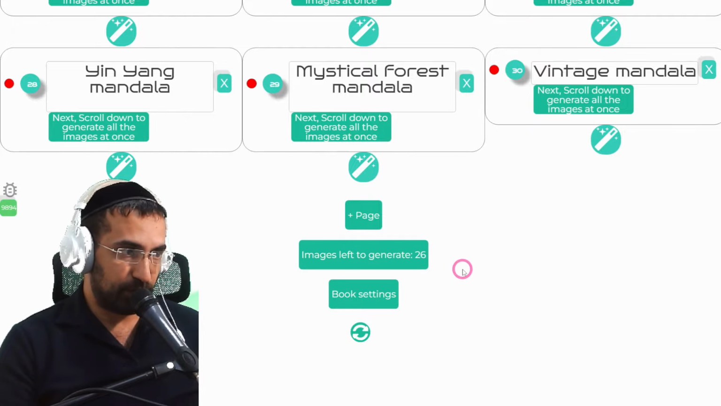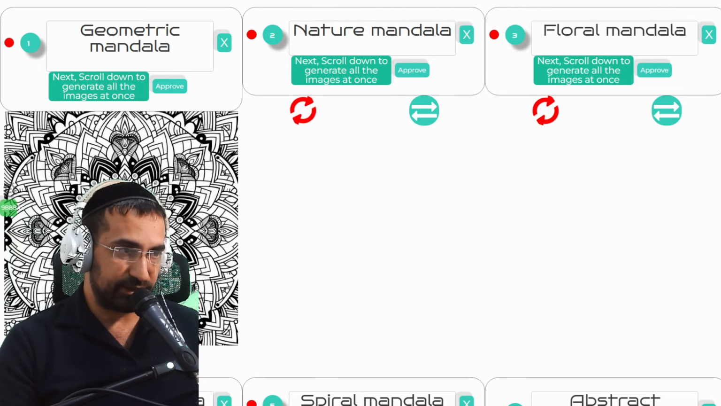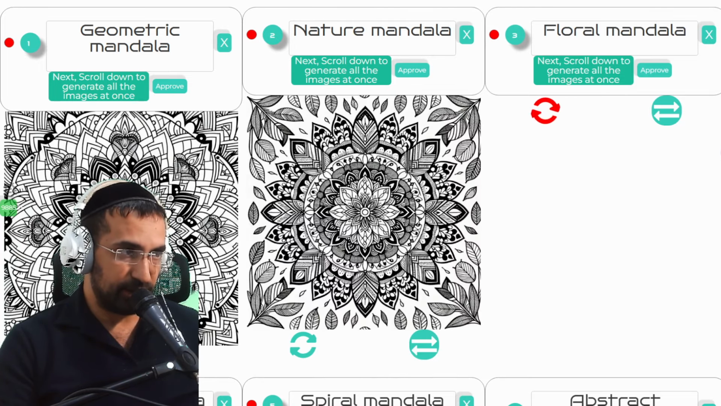It's 26, 25, and if you go up to the top of the screen, you'll see the images start being created. So as you can see, the kind of quality you can expect from the images, these are being generated just on the fly, right with me right now.